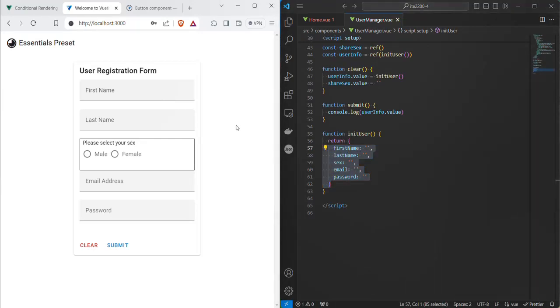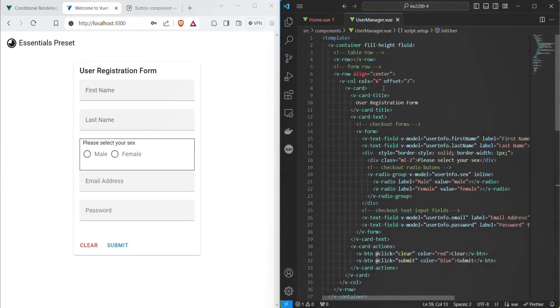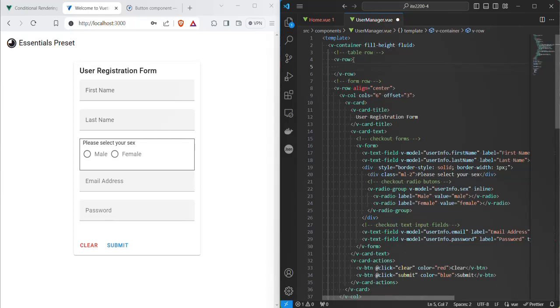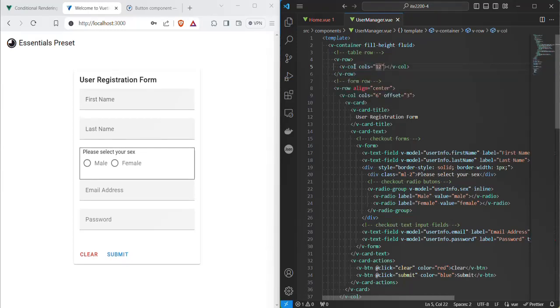Now what we need is a table, right? Such that whenever we hit submit, the data is added to the table. And we're going to add our table in this row here, all right? So it's going to take up the entire row as well. So we're going to say v-col, and we set cols to 12, which is the entire row, all right?